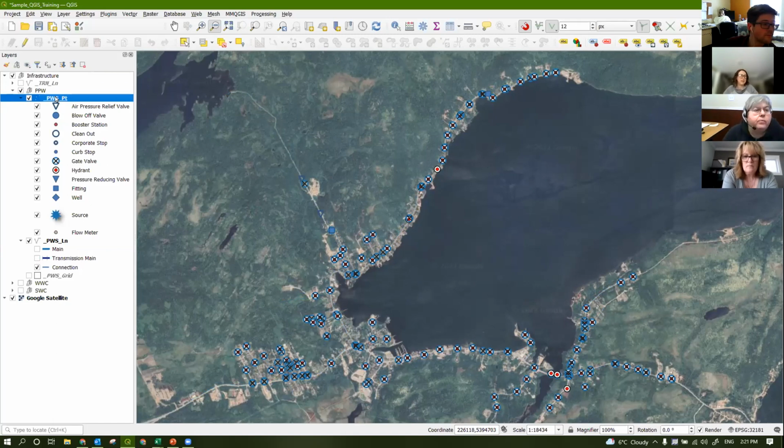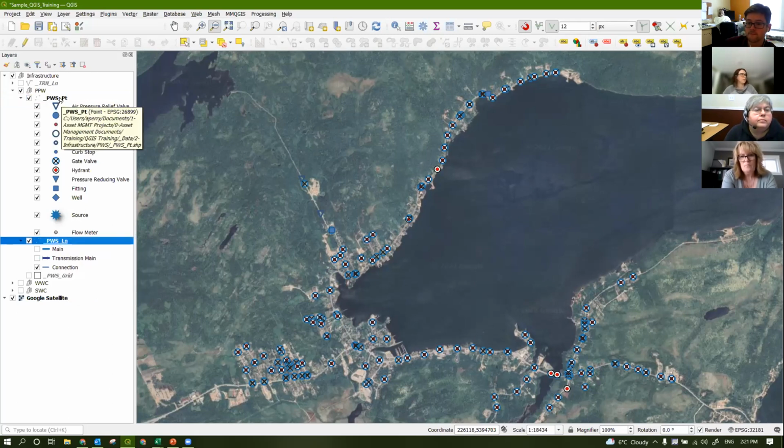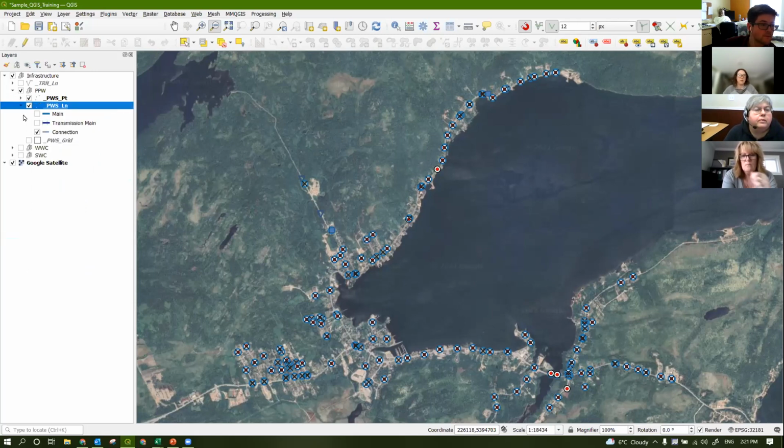You can indicate the difference between a layer and a group by the text that's in the name. So I don't know if the text is big enough on your screen to see this, but the PWS PT and the PWS LN text is more bold, it's a heavier, more solid text when you compare it to like PPW or infrastructure. Everybody okay with that?